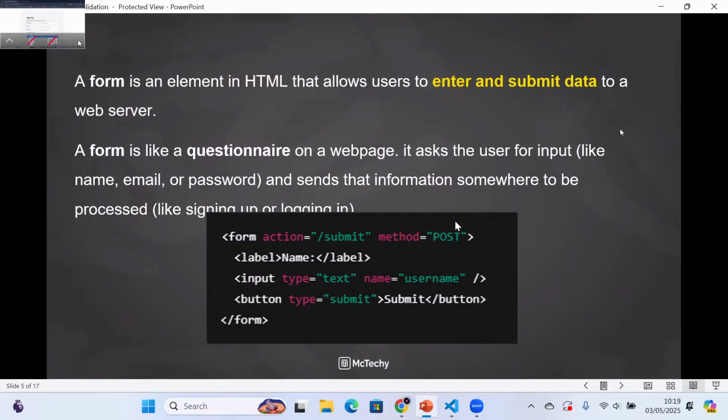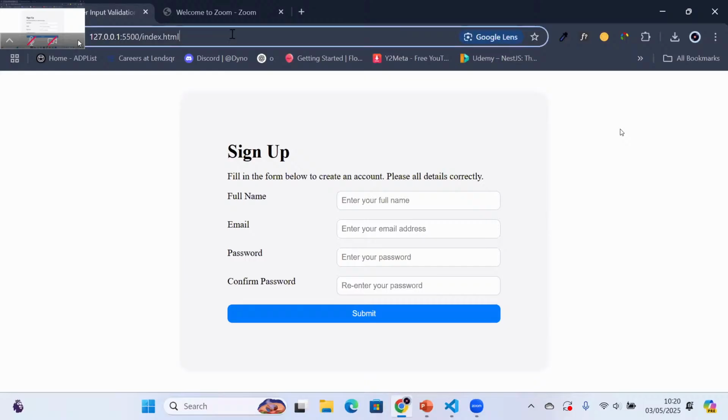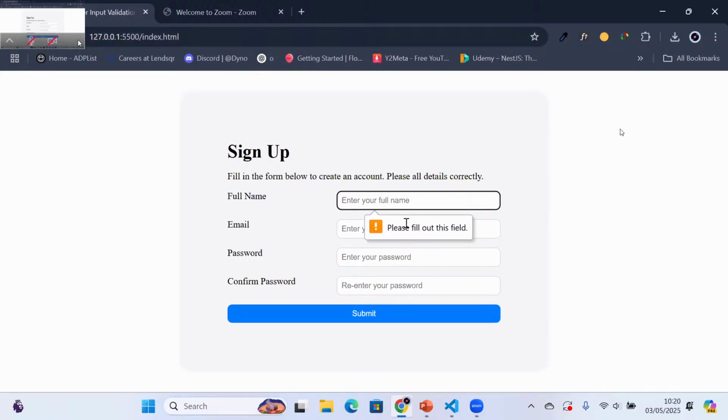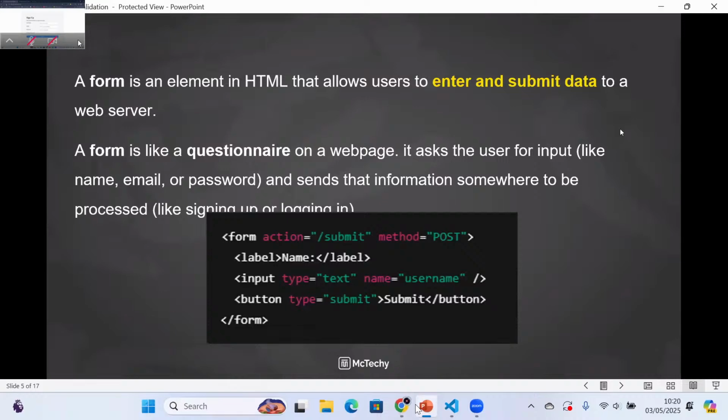But if you have a form that is using a post method, it's not going to show on the URL, so your URL will remain the same. If you look here, it's index.html. When you click on submit, this URL will remain the same thing. The page will reload. And yeah, that's what this method is all about.